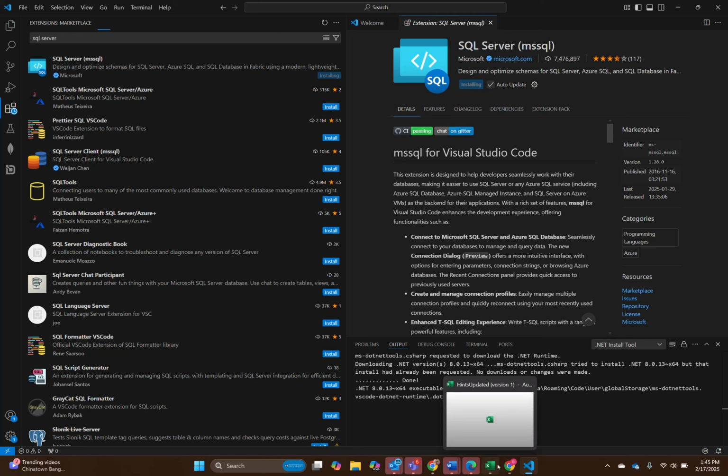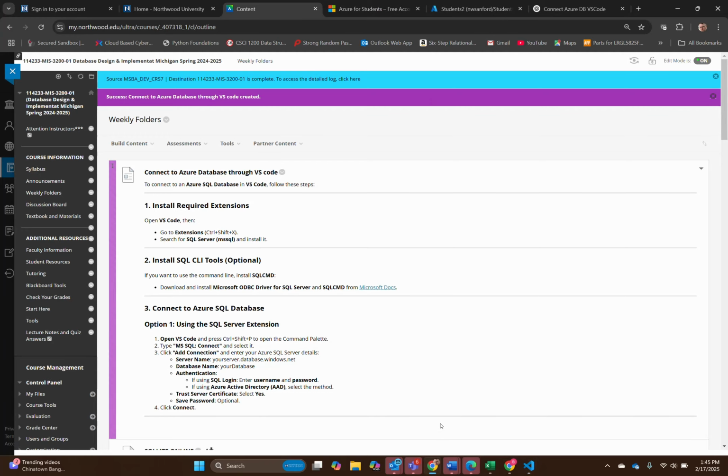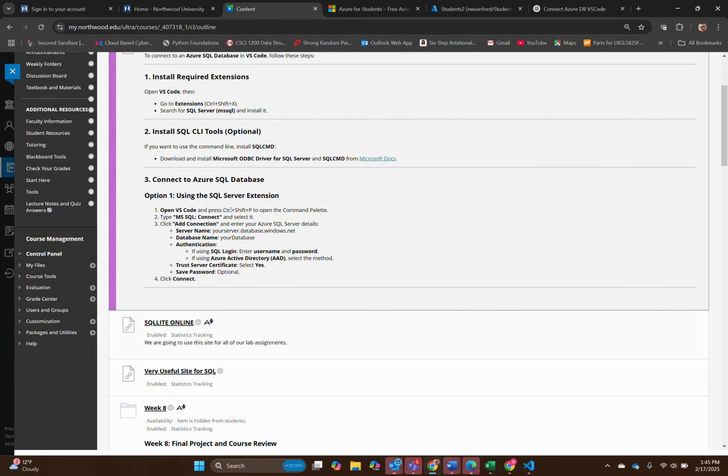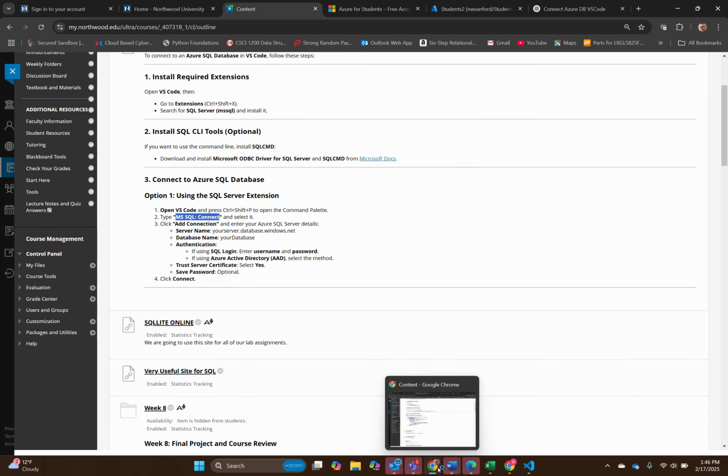It's getting there. In the meantime, let's look at the instructions again. It says install these. You don't have to use that. Okay. Open VS Code and press Control Shift P to open the command palette. Type MSSQL connect and select it. Add connection and so on. Okay.